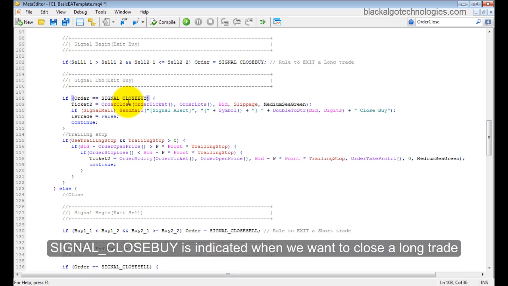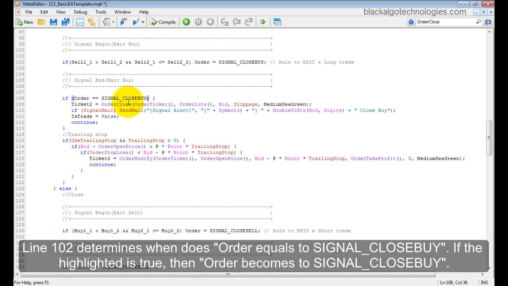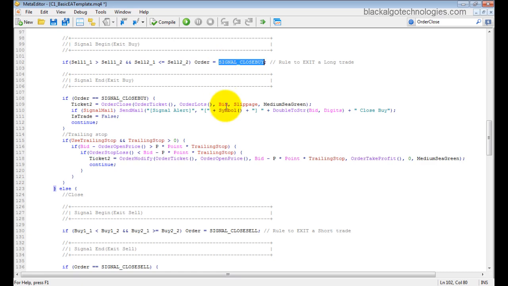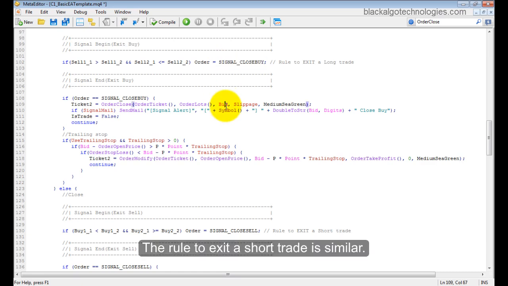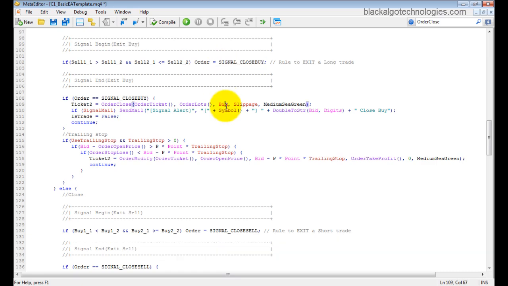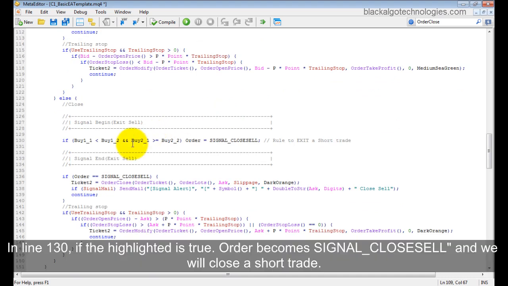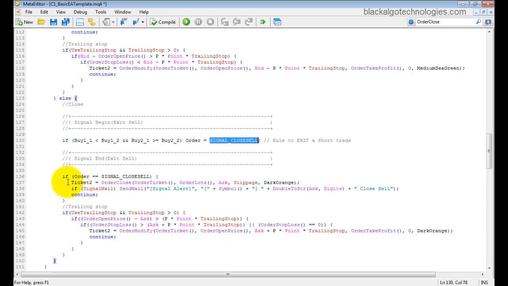Signal close by is indicated when we want to close a long trade. So to find out when order is signal close by, look at line 102. If this is true, then order becomes signal close by. The rule to exit a short trade is similar. In line 130, if this is true, then order becomes signal close sell, and we will close a short trade.